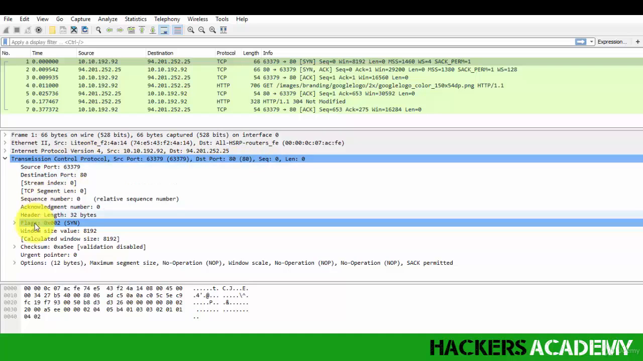If you go down a little bit, you will see that there's a SYN flag being set. This is the first packet of the TCP three-way handshake. So here I'm initiating the conversation with the Google server.